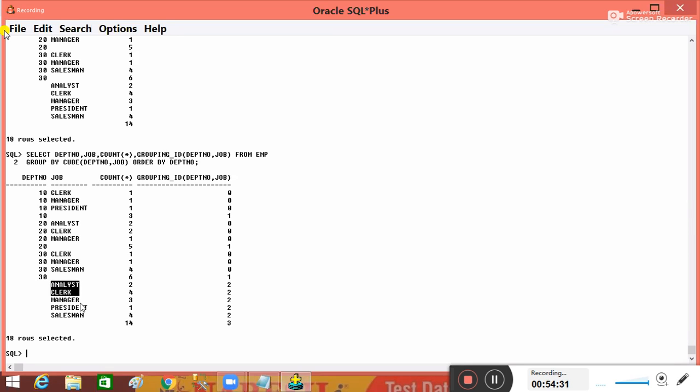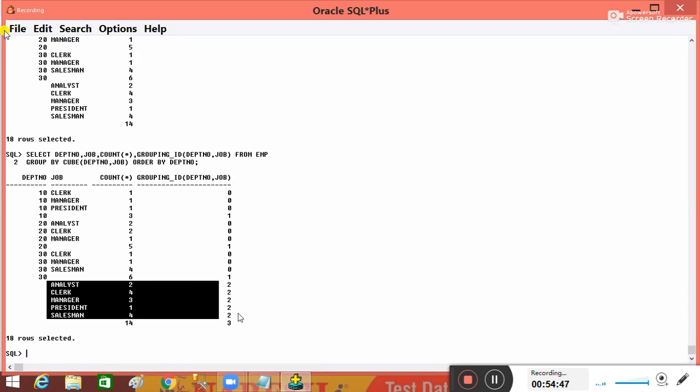What is the second grouping column? Job, because here we have department number and job. This is the first grouping column and this is the second grouping column. So the second grouping column subtotal rows are shown with ID number 2, while the first grouping column subtotal ID number is shown as 1.